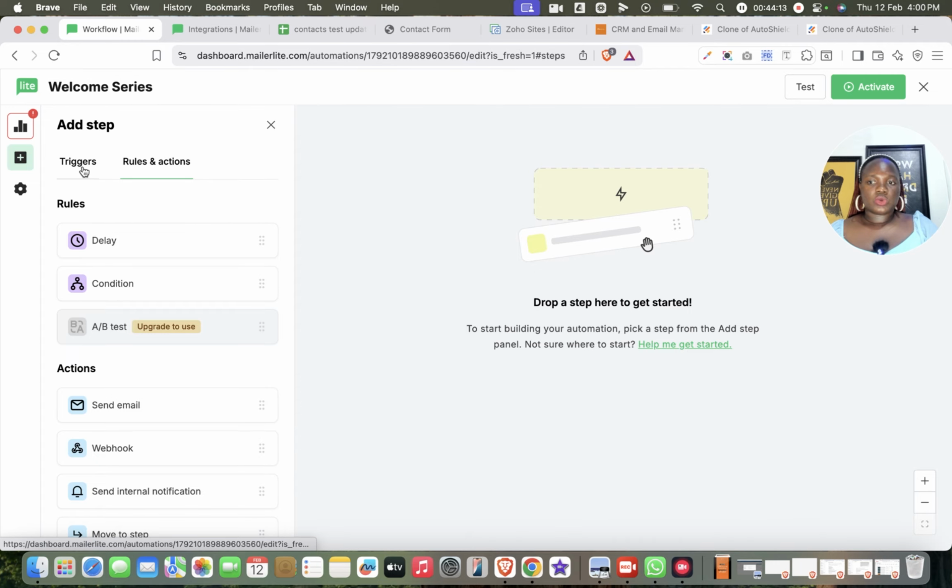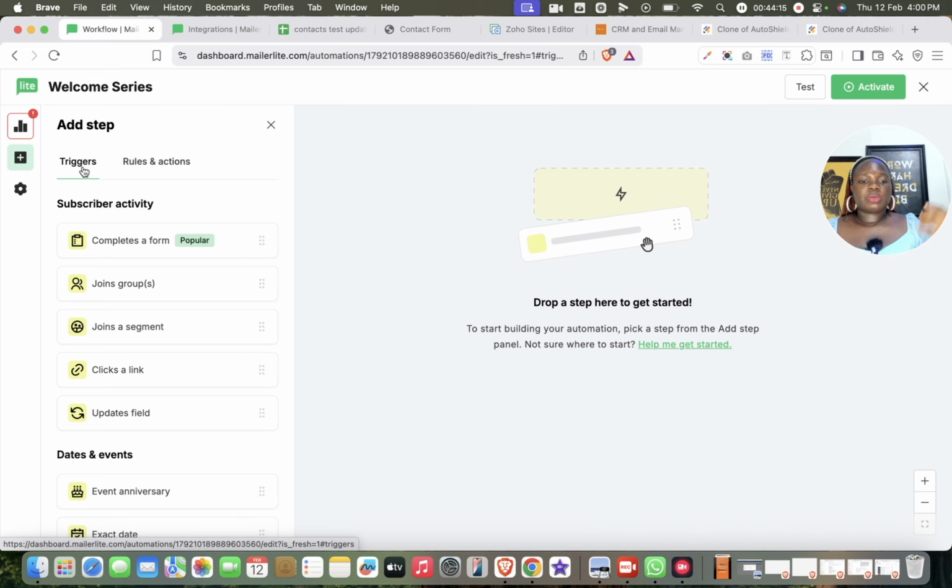One thing to note is that a trigger is something that needs to happen before an automation takes place. For instance, if someone completes a form, you want to create an automation for them, or when someone joins a group, or when they join a segment. So the trigger is just what needs to happen before this automation sets off. Whatever is going to happen, that is called a trigger.